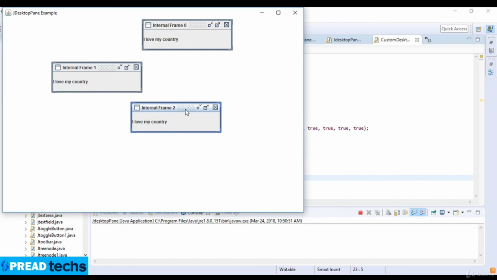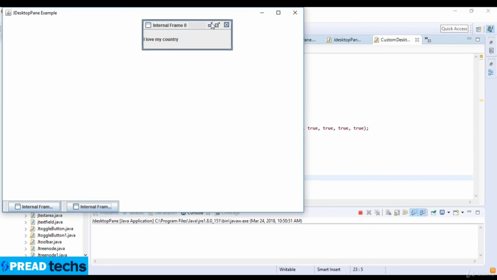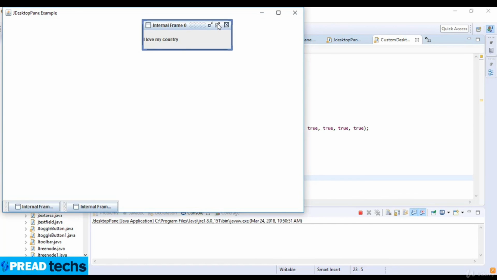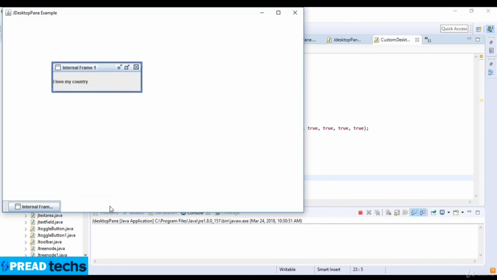So this is a simple JDesktopPane example in Java. So you can see here three frames. I can minimize this one, and you can also set the size of this one. You can see restore, and you can close these windows too. So this is a simple desktop pane example in Java.